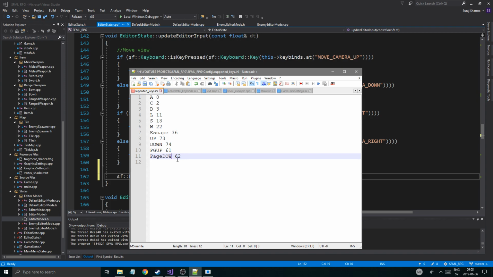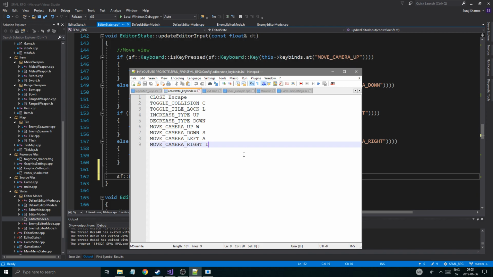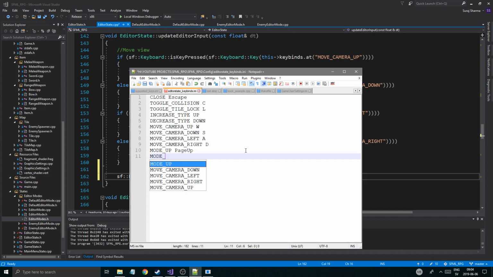Page down, page up. Because I think that's how they spelled it. So now we have that in our supported keys. Now we can use that in here. So editor state keybinds. Let's see, what should we call it? Mode up is page up. Mode down, page down. Okay, so that's great.